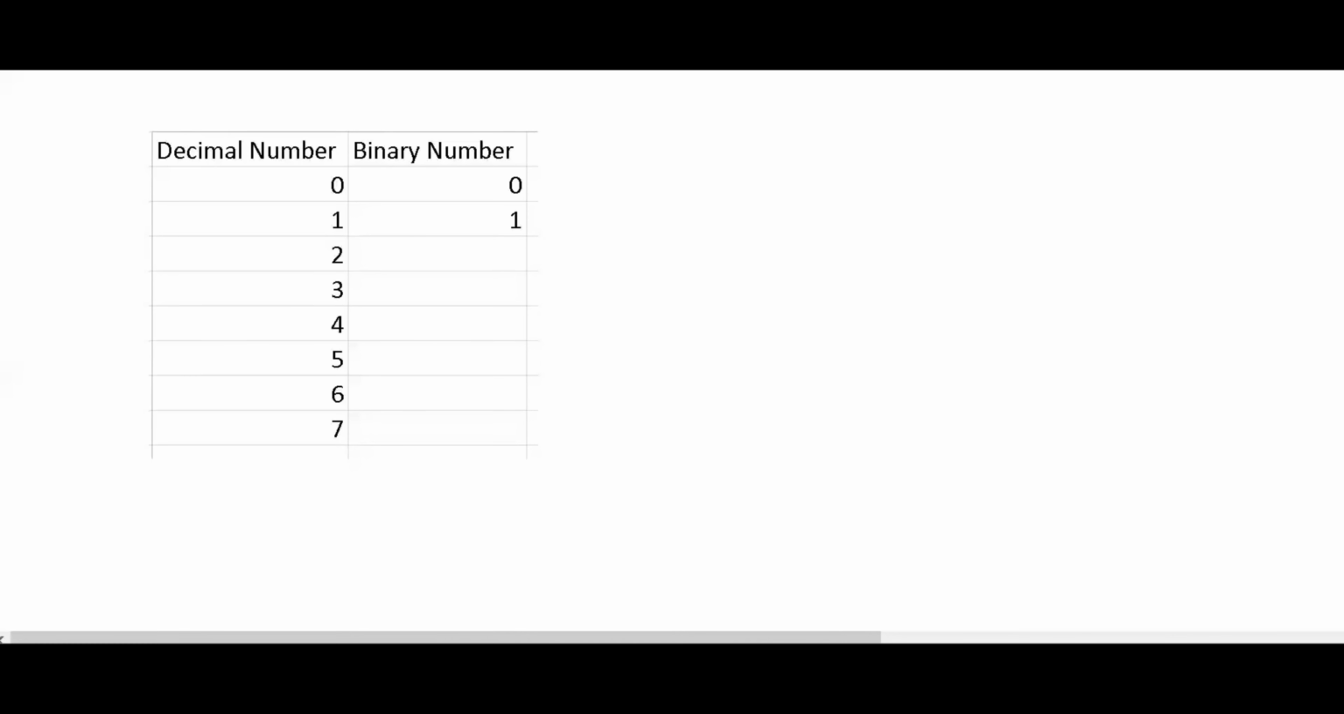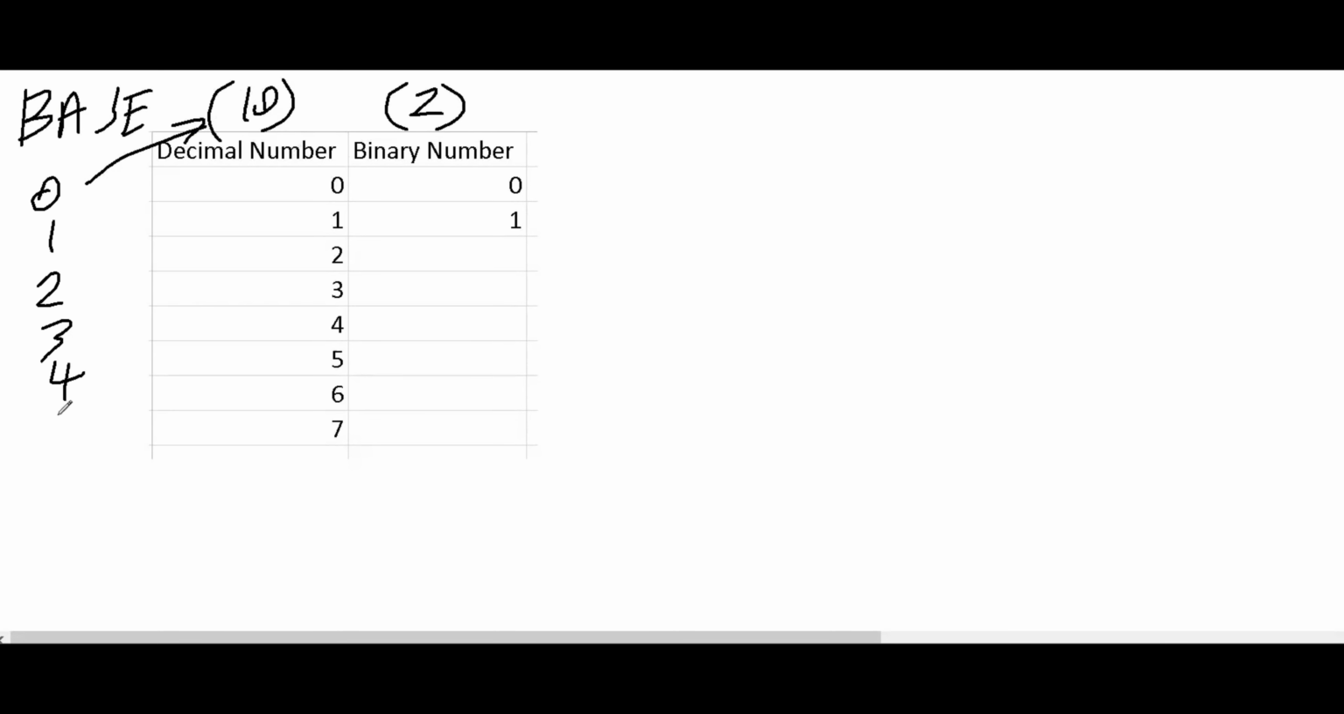Okay, so in case of decimal number, the base is what? In case of decimal number, the base is 10, and in case of binary number, the base is 2. So here, when the base is 10, how many symbols will it use? It will use 0, 1, 2, 3, 4, 5, 6, 7, 8, 9. These 10 symbols it will use. In case of binary, how many symbols will it use?